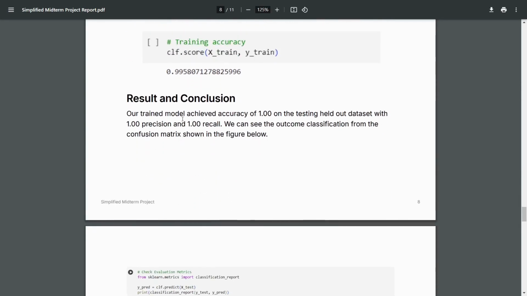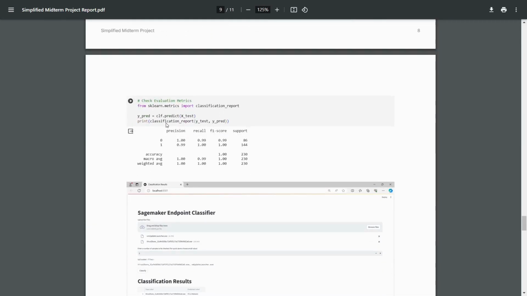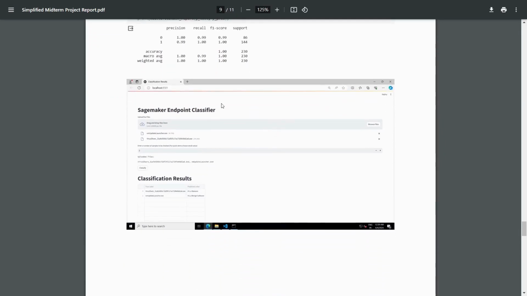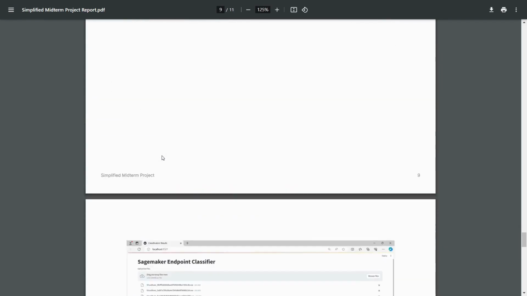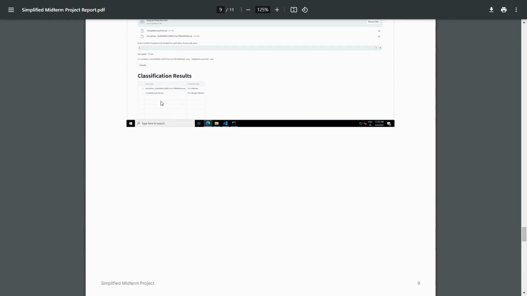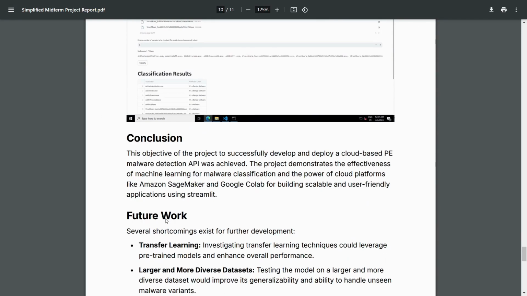And the result and conclusion: our trained model achieved an accuracy of 1 on the held-out testing dataset, with 1 precision and 1 recall. It is doing superb in test as well. So you can see this is for a test, and this is a screenshot of our end client, SageMaker. We'll go through that once more. So this is for just two files, PE files. This is for many PE files.